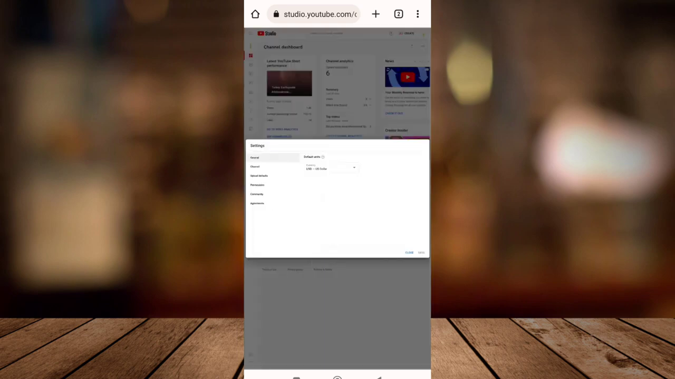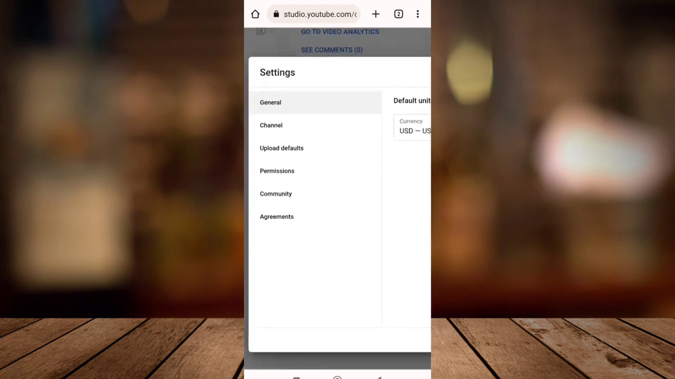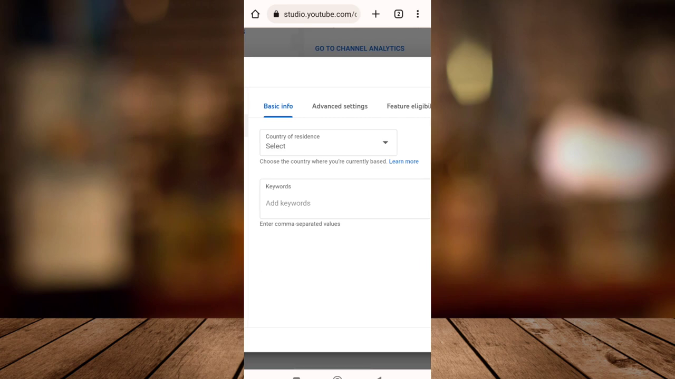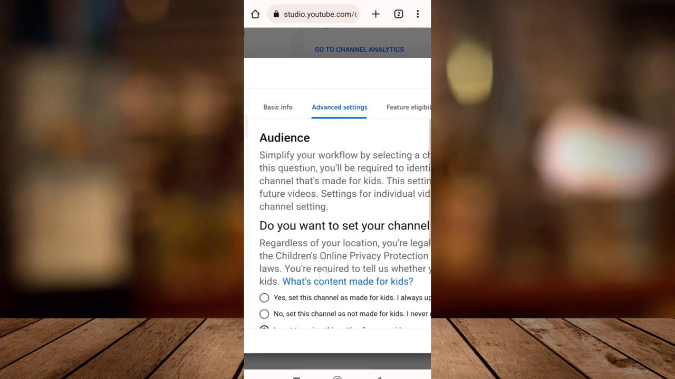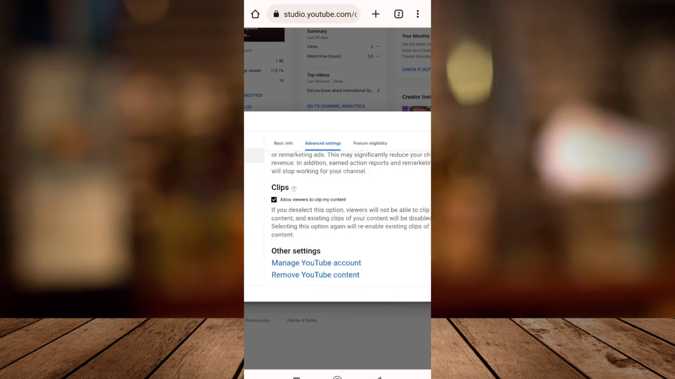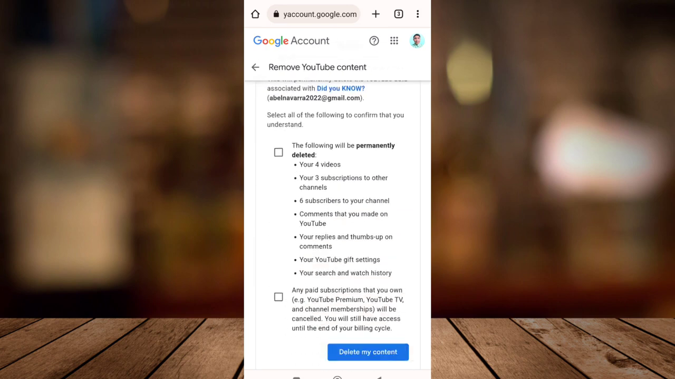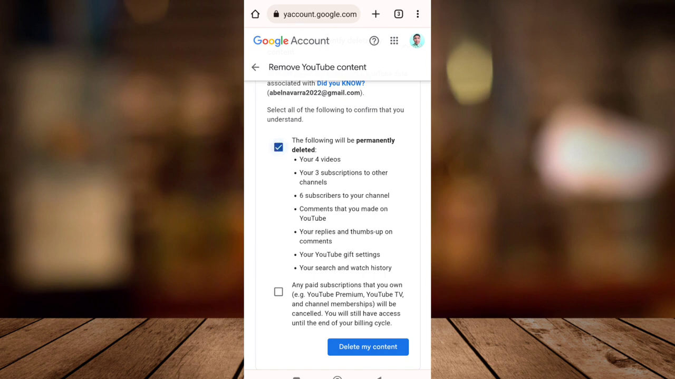Now, as you can see here, the settings, tap on this channel and then go to advanced settings. Now right here, I want you to scroll down until you see remove YouTube content. Now after you re-enter your password, tap this, I want to permanently delete my content. Now here you need to check these two boxes and then finally tap this delete my content.